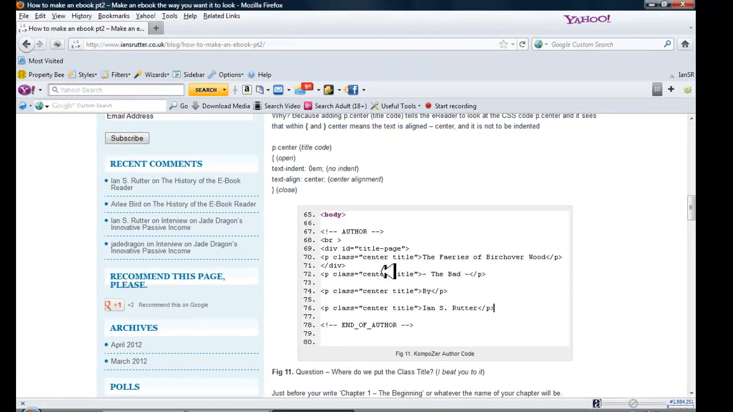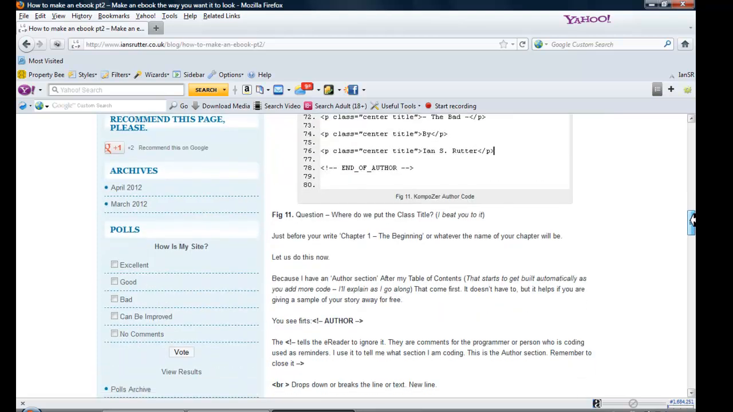Very easy. Again, I want you to read the article so it's fully explained what each section or each part of the code does for you. Very important. Let's just scroll down a bit more.